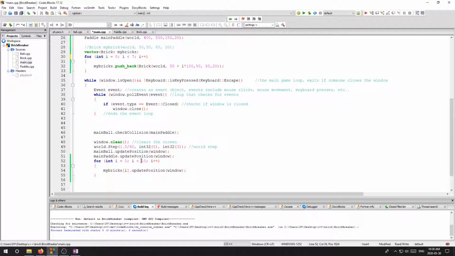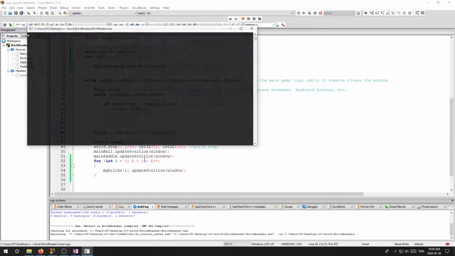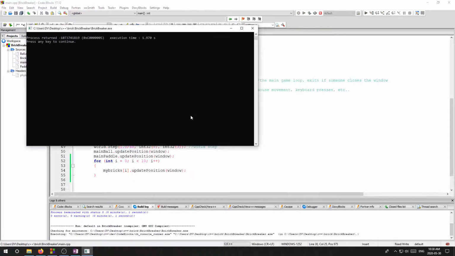This will actually crash maybe. My program will probably crash if I have 10 here and 7 here because it'll try to access more bricks than are actually there, and that's a memory leak, and that's a big issue in C++. So let's see what happens. Boom, that's what it looks like when you get a memory leak.